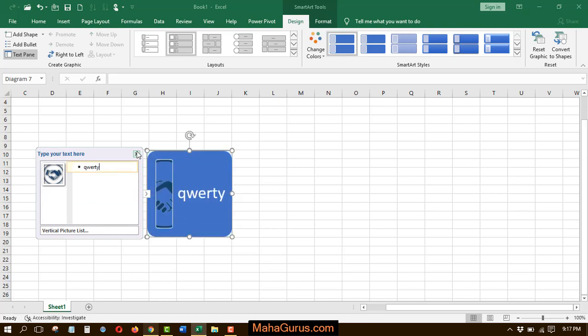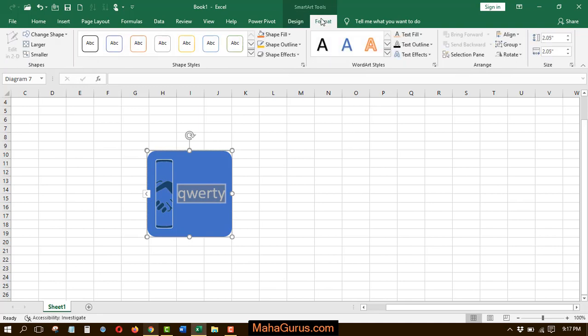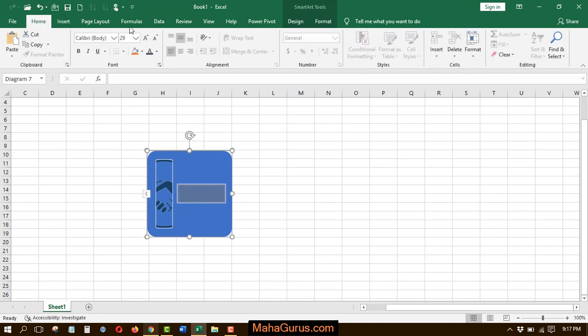I will close this, and now if you want to edit this text, you just select it and you can use the SmartArt tool Format WordArt Styles to edit the text, or you can use the Font group to edit the text.